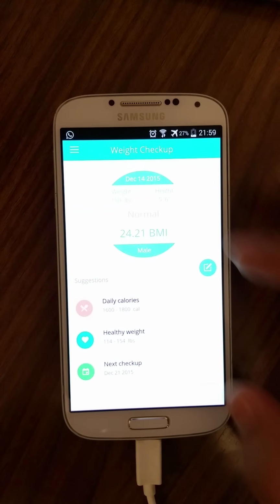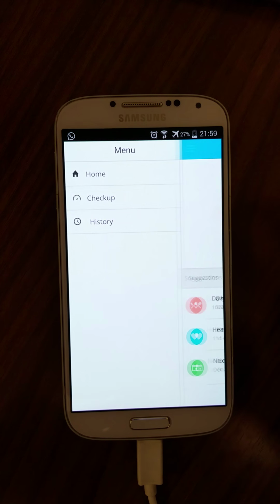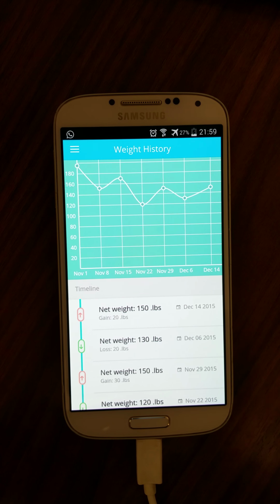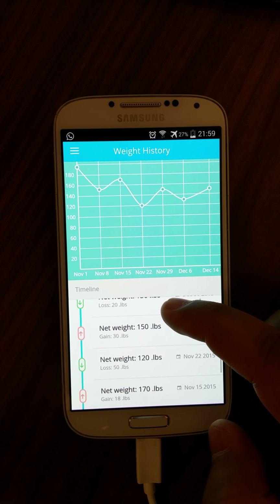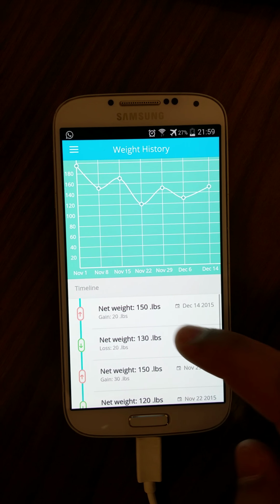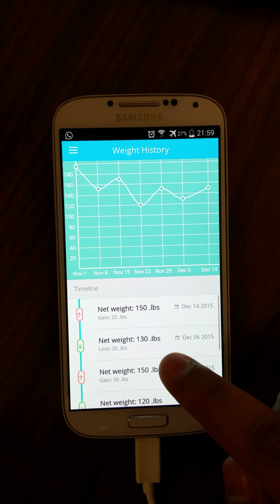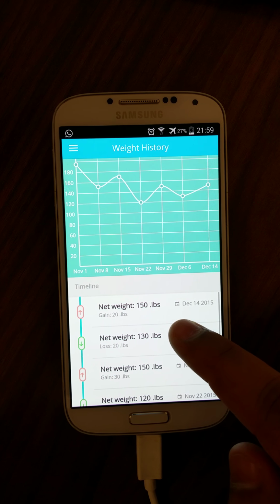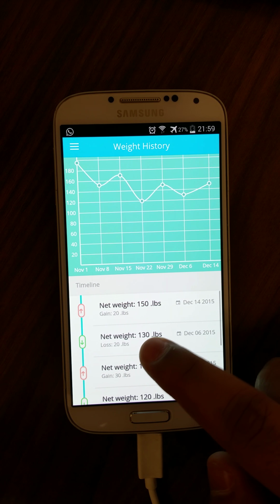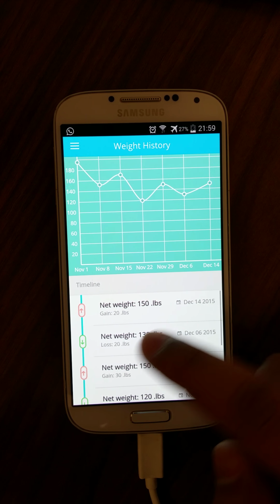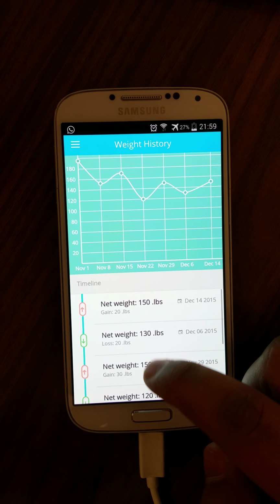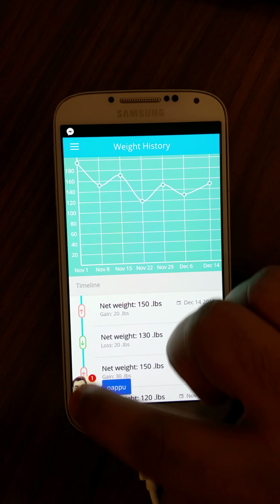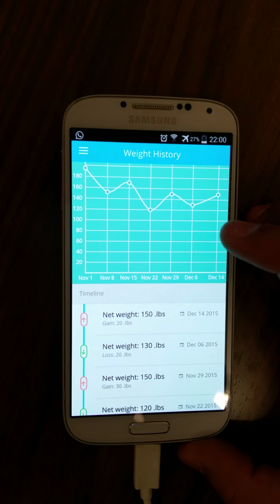So let's see what other features we have for overweight. It has a history feature, so we can see the timeline here. The timeline says that the last checkup was 130 pounds, and the current checkup was 150 pounds, so I have gained 20 pounds. It is a timeline showing weight gains and losses. And this is how the graph is rendered.